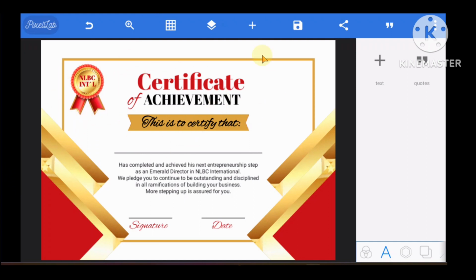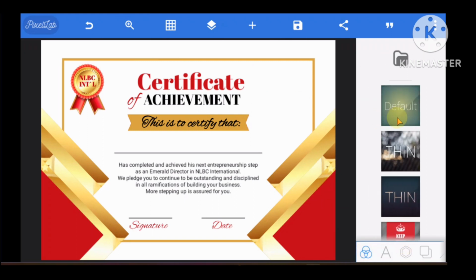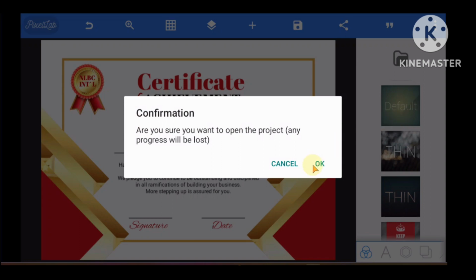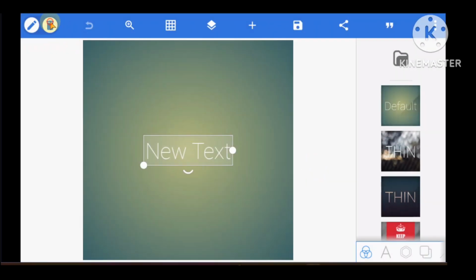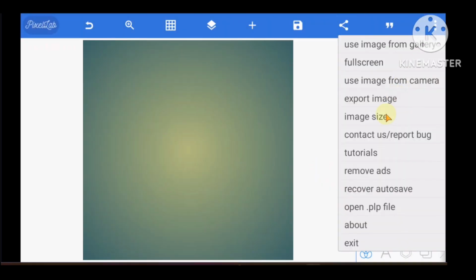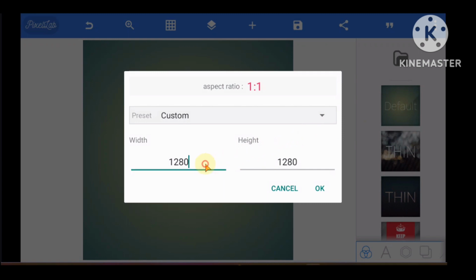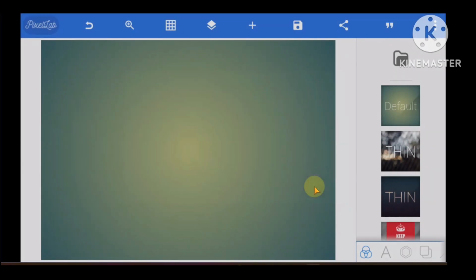So we'll be looking at how to design a very nice and captivating certificate with Pixellab. So all you will do is I will change this to a normal default size. You can just delete the new text here. Then you go to image size and then change the width to 7 and select the height to be 5. Okay, so this is the size of the certificate.